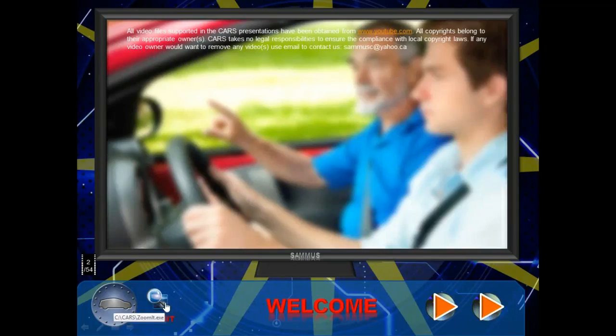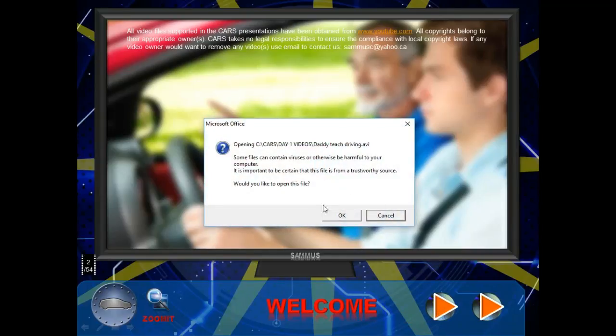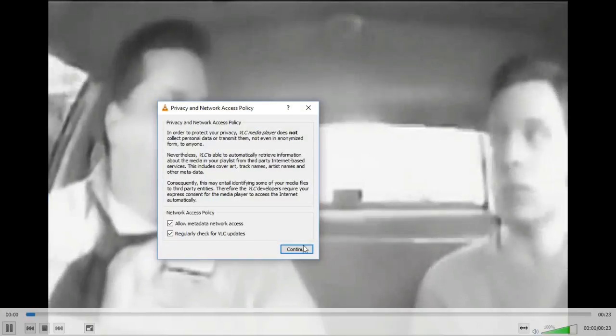And the ZoomIt function could be accessed from here as well. There are videos you could click on. Whenever there's a triangle, that's a video that you could go and click. It does require your permission. Just click OK, and it would start showing the video.